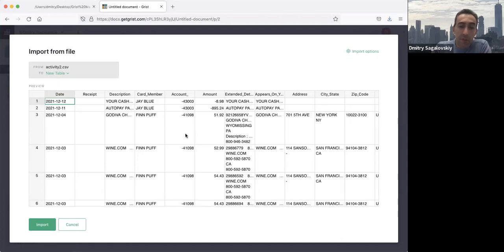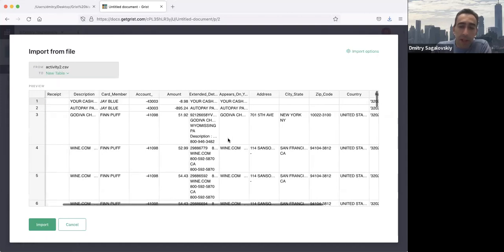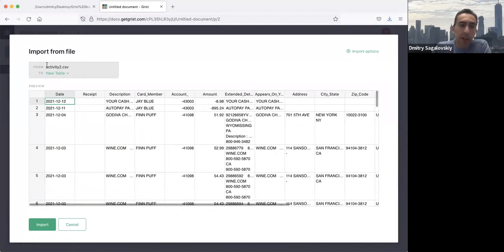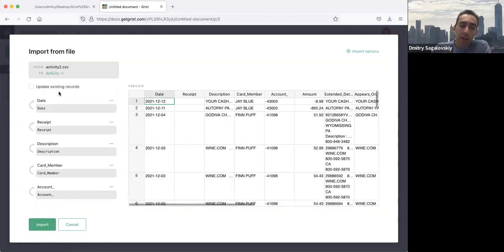The first preview screen I get is the same kind of screen I had before because it's saying import file activity 2.csv into new table. I need to tell Grist that I actually want to import it into an existing table. And this is a fairly new feature of Grist that it allows it. And it shows you a different preview with some more options.